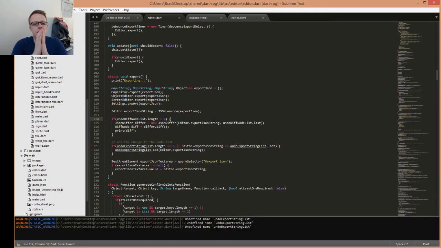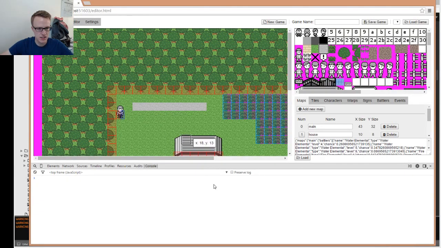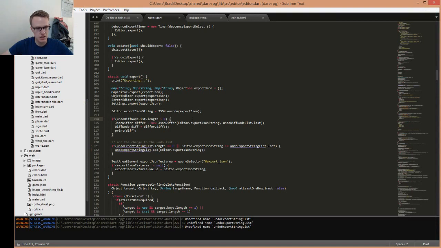Yeah, okay, so let's see. What if the diff is nothing? Let's see what that looks like. Diff is nothing. So I need to print out, checking if it's undefined or something. I don't know what that is. See, it's just printed out nothing, so I don't know if it's undefined or null or empty string or what.